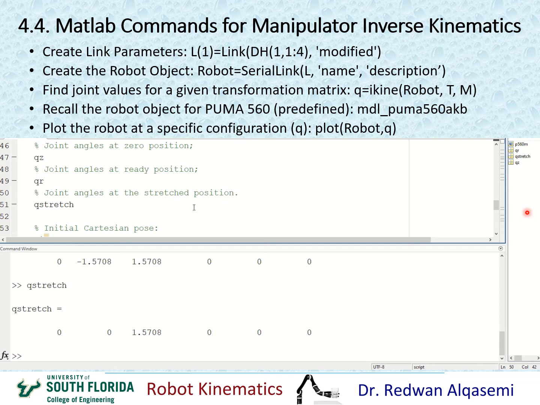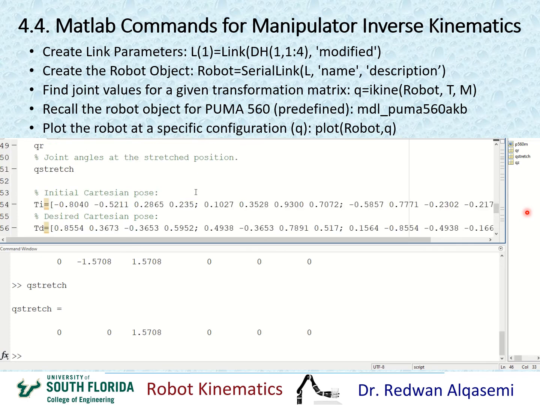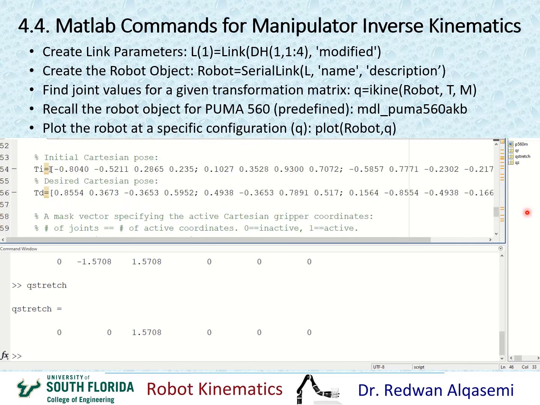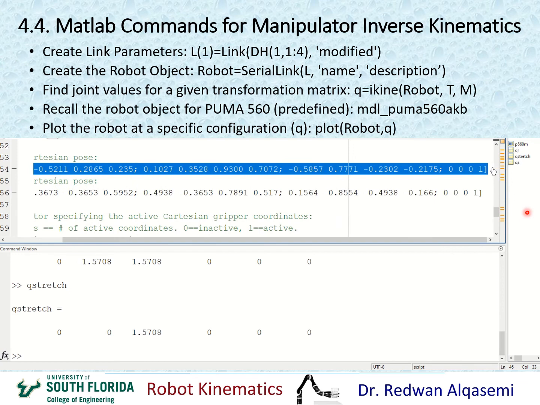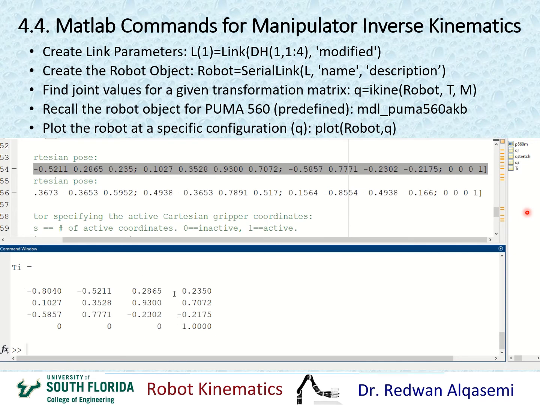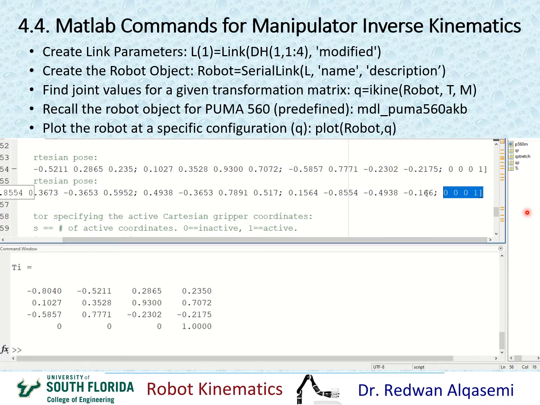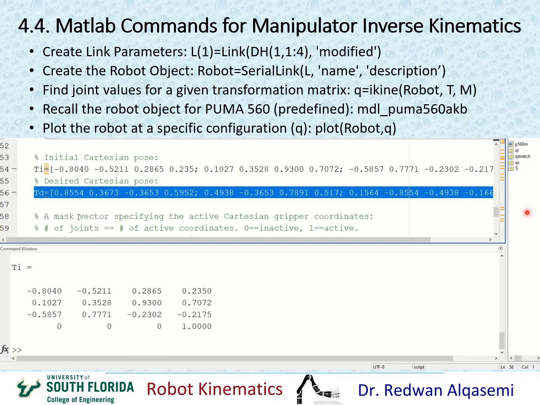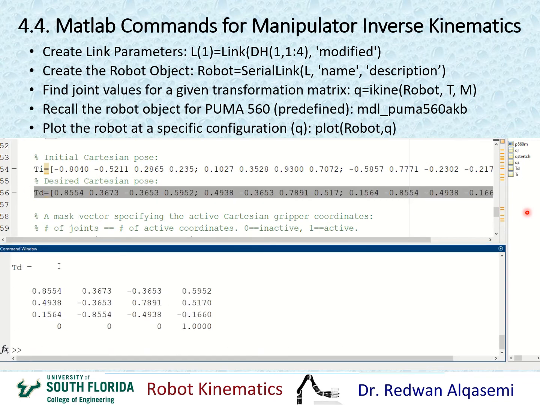the initial Cartesian pose. And for this we're going to use again inverse kinematics. So I defined here the initial transformation matrix and the desired transformation matrix. This here corresponds to where I would like my end effector to be in the initial stage. So I'm going to copy this and paste it here. So this is my initial transformation matrix. And then I'm going to also copy my desired transformation matrix and paste it right here. So that's T initial and T desired. And both of these, for this example, are given.